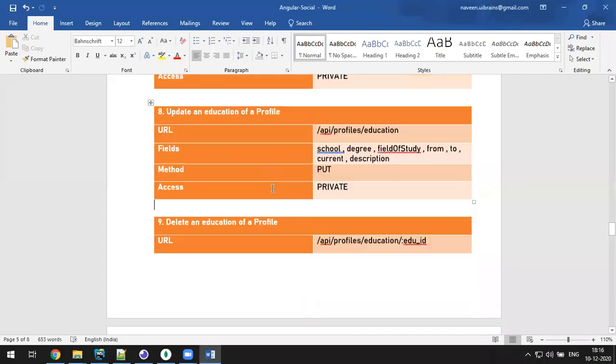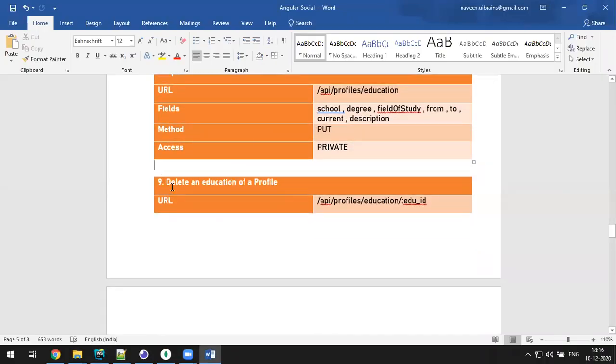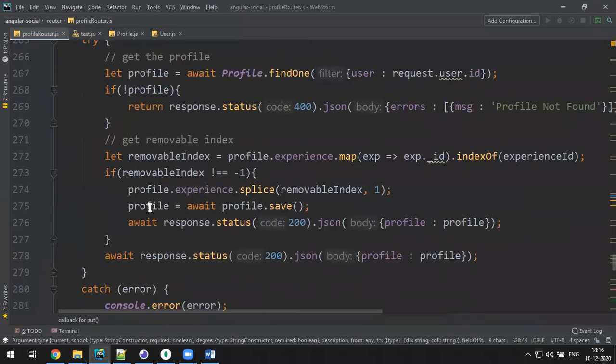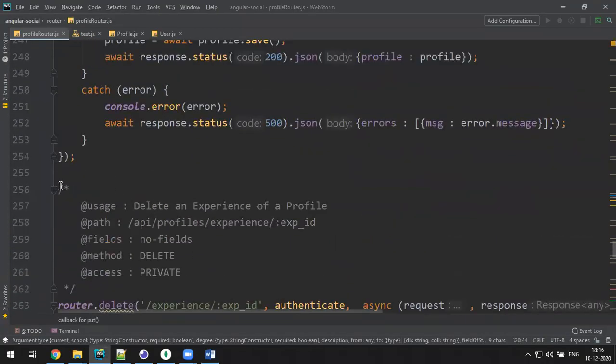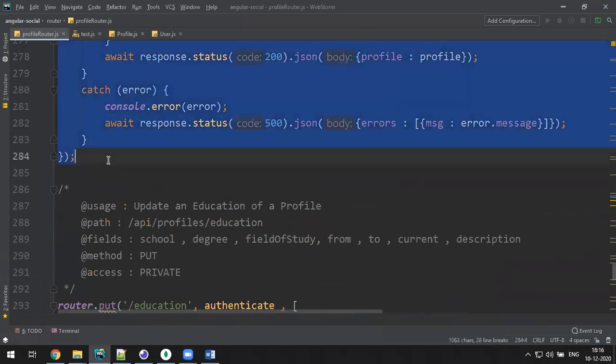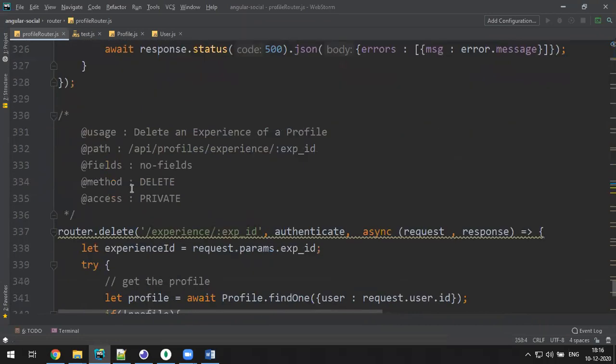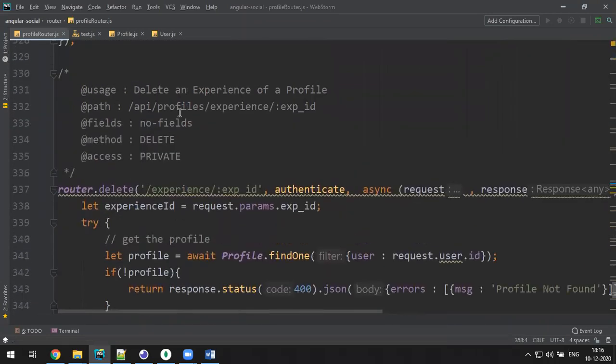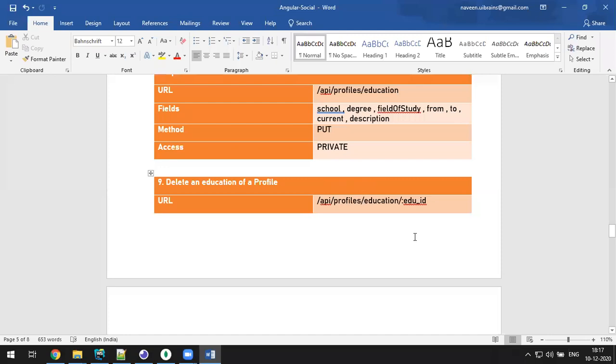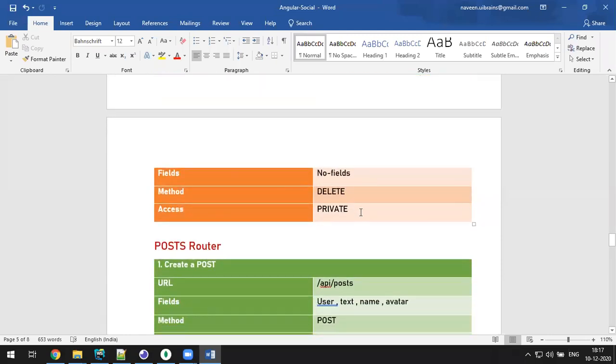One last thing for this router. Delete an education of a profile. So delete experience, same story. Let me grab this entire thing. So here it is. Yeah, here you do delete education of a profile. This is also education and you have to provide the edu id, education id, and nothing else. That's it. One second. Edu id, no fields, delete, private.